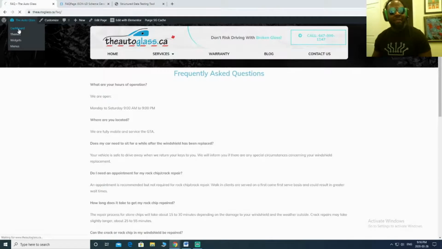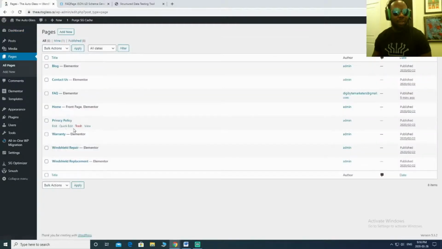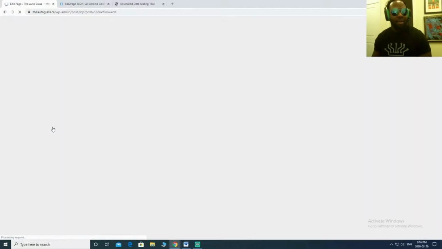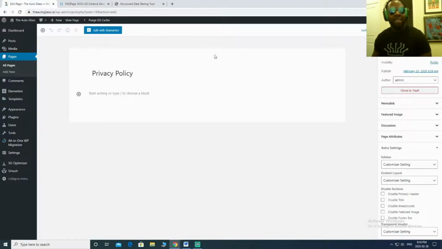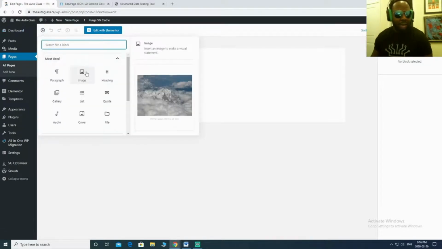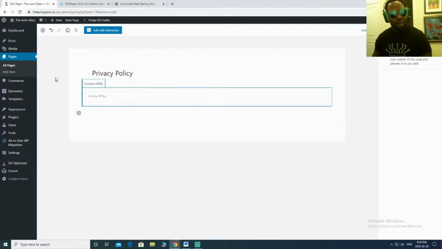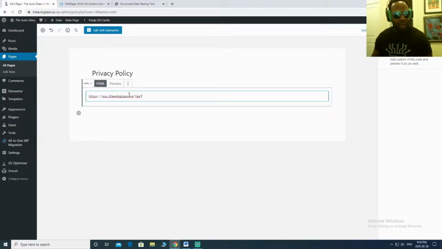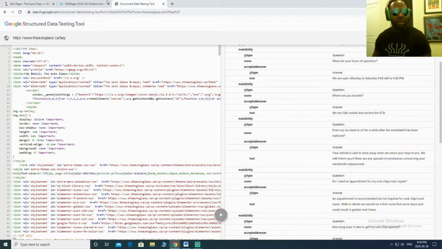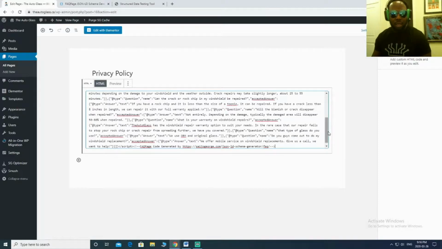You can also do the same thing with the classic editor. Go to Pages, Edit, and instead of using Elementor, what you can do is you can add a block. Okay? And when you add a block, you can do the same thing. HTML, put the block in here. You'll paste the code from here. And you'll save it.